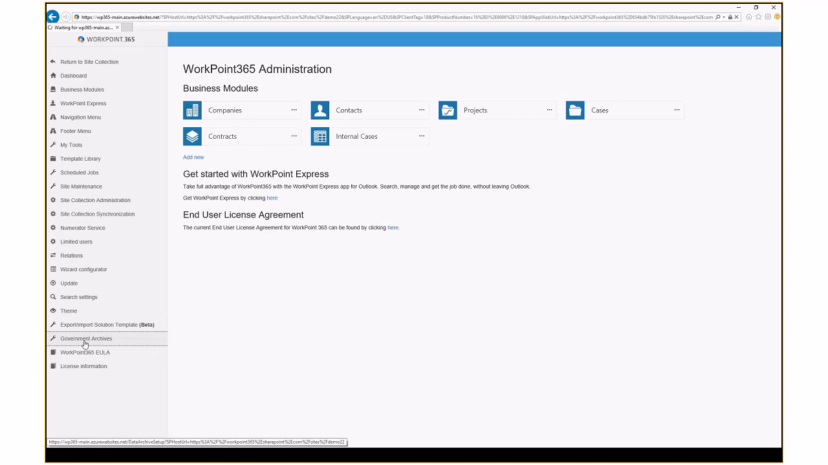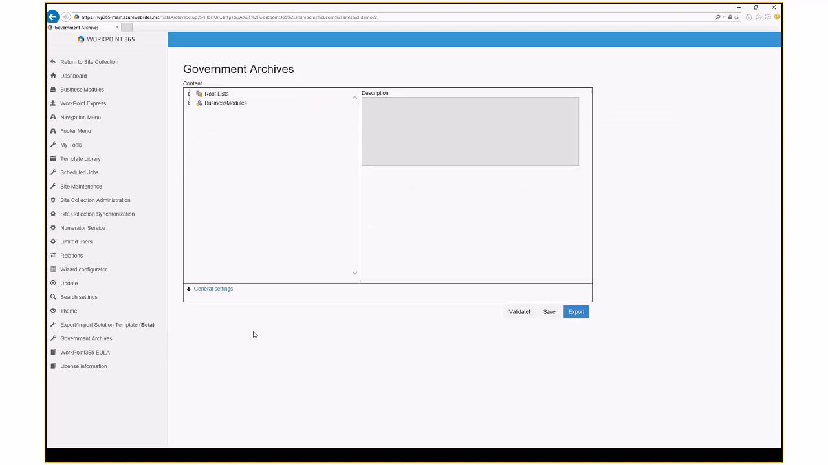We have here the government archives, which is just loading, and this is the interface where the users of the system will go in and work with the data they need to get out. So in this interface, I can have a look at the root list is less interesting, but the business modules is where I typically will have a lot of information stored. As you can see here, there is a contracts module, cases, projects, contracts, companies, internal cases, and I've already started doing something with the contracts.